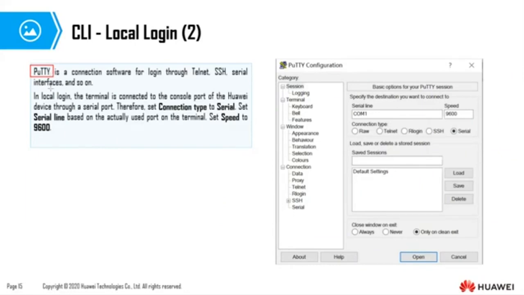So PuTTY can be used to log in either through Telnet, through SSH, or through a serial interface like the console cable, or the serial cable that we've just seen there. Now, when you're doing a local login, it means that the terminal, that is the device that you're using to configure the device, is connected to the Huawei device using a console port. When you do that, there are several settings that you have to specify on PuTTY.